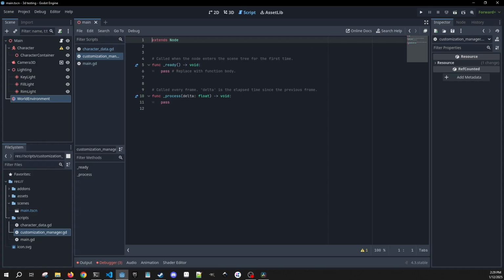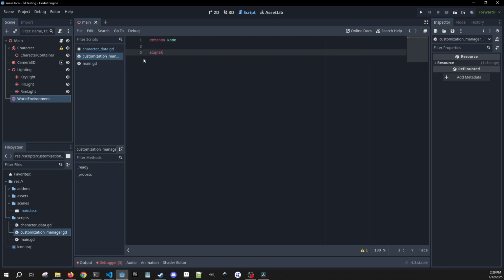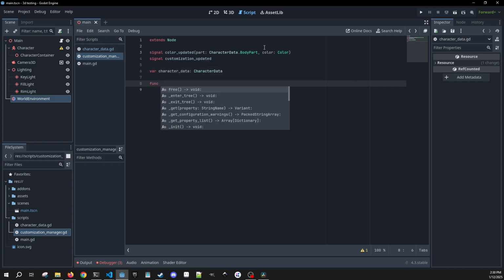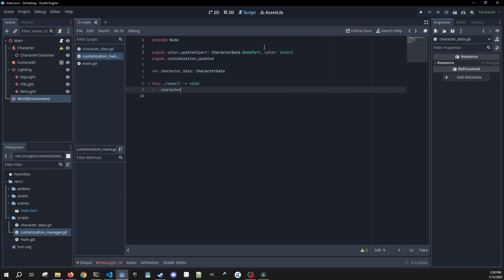It's going to be a little bit of a long one, so let's just start working on it. We're going to have 2 signals, color updated, and we're going to get the part, which is going to be a character data dot body part, and then a color, just a type of color. And signal customization updated. We're going to get a variable of our character data which is going to be type character data. I'm not going to assign it anything. And then we're going to have our ready method where we're going to get our character data and we're going to create a new one.